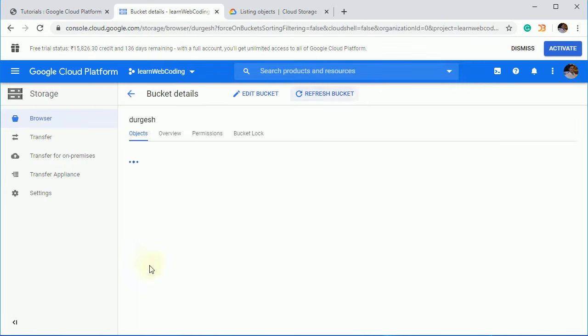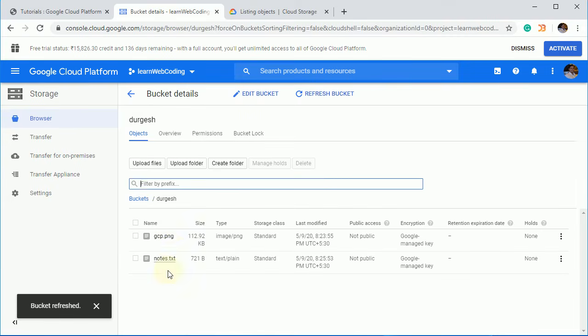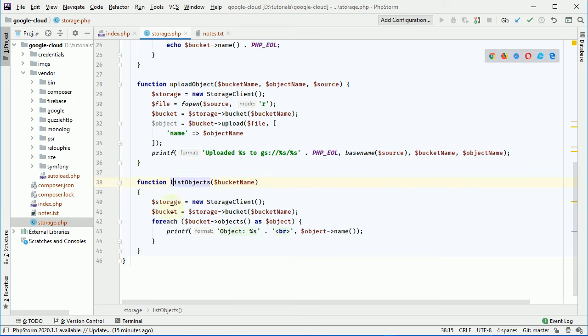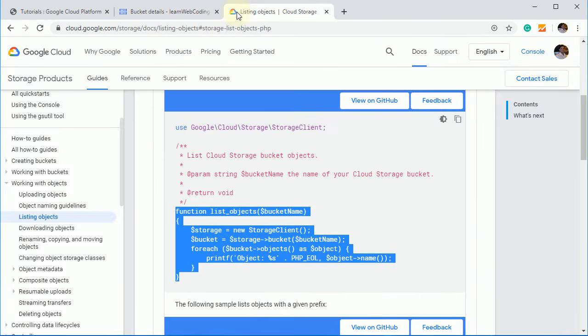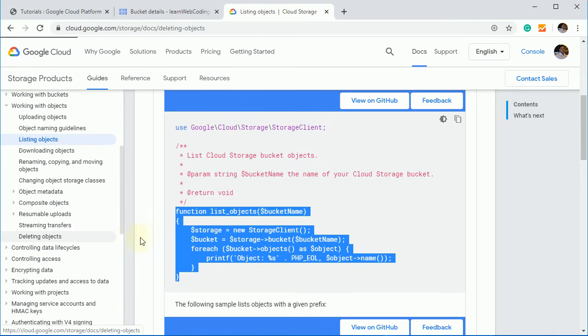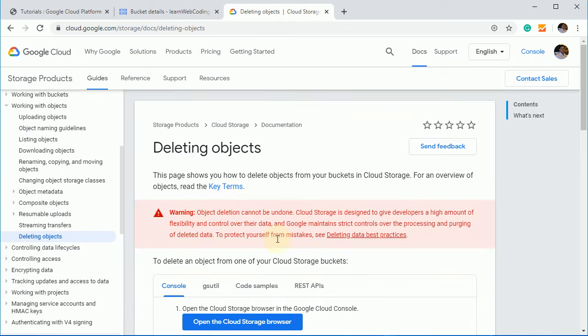So if you refresh it here, now we will be having two files, right? So it is working, upload is working fine, object listing is also working. Now let's go ahead and delete this file. How we can delete it? So simply we can use the unlink method to delete it, but I think for deleting also they have a method for it. So let's go and use that.